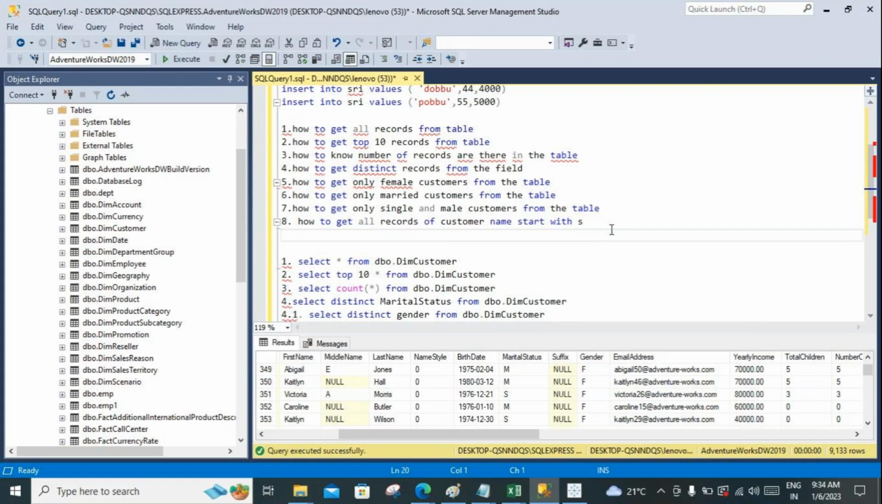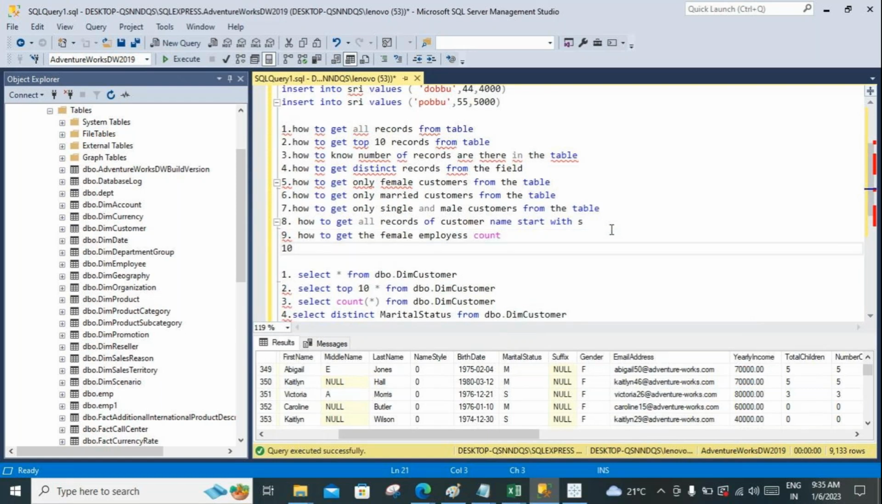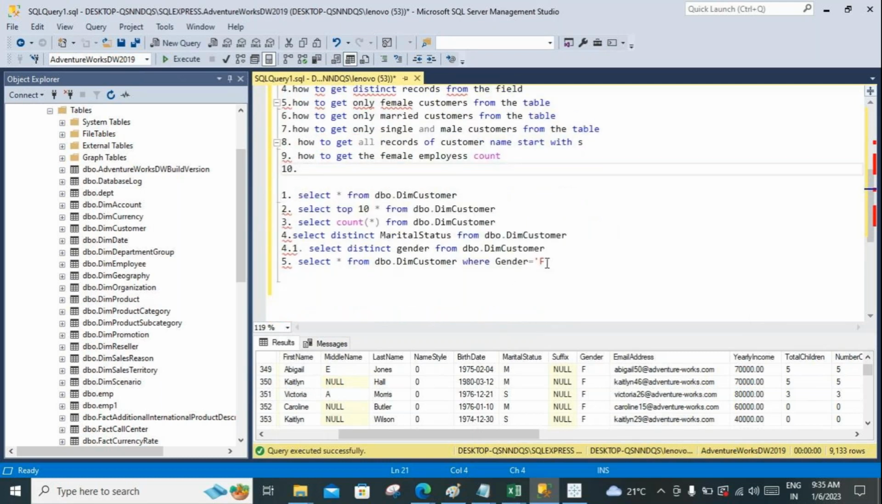Okay. Ninth question: how to get the female employees count? I want to know how many female employees are there. I want to get that count. Select star... it's the ninth question. We can see it in the last, the ninth question.